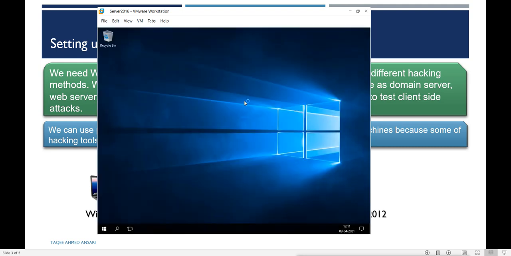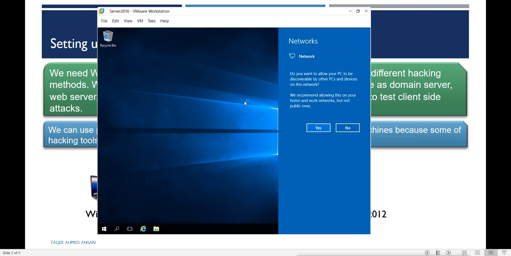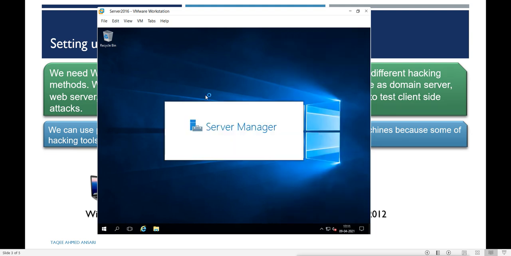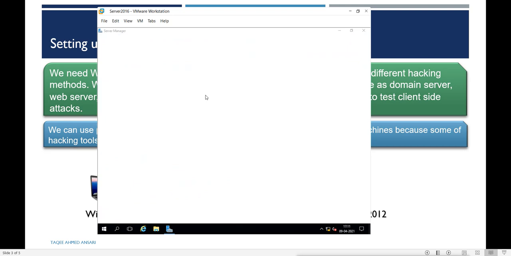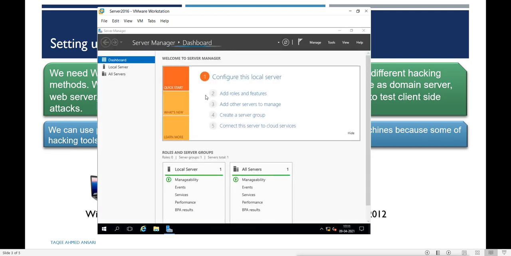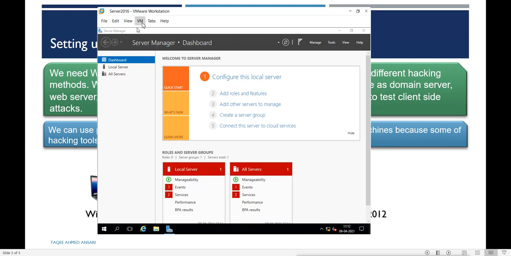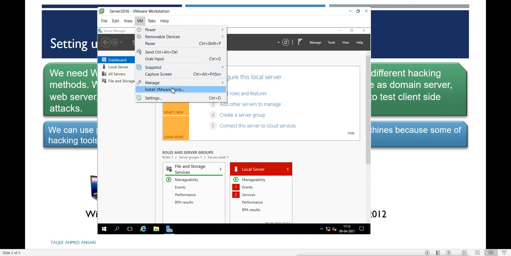Now after logging in, what you will do first is install the VMware Tools. The network is also connected. So first you should install the VMware Tools. Whenever you create any machine in VMware, you need to install the VMware Tools for it. It is like a driver, a virtual driver for the virtual machines, so our virtual machine will work properly. So how will you install the VMware Tools? We'll go to the VM tab here and select Install VMware Tools.